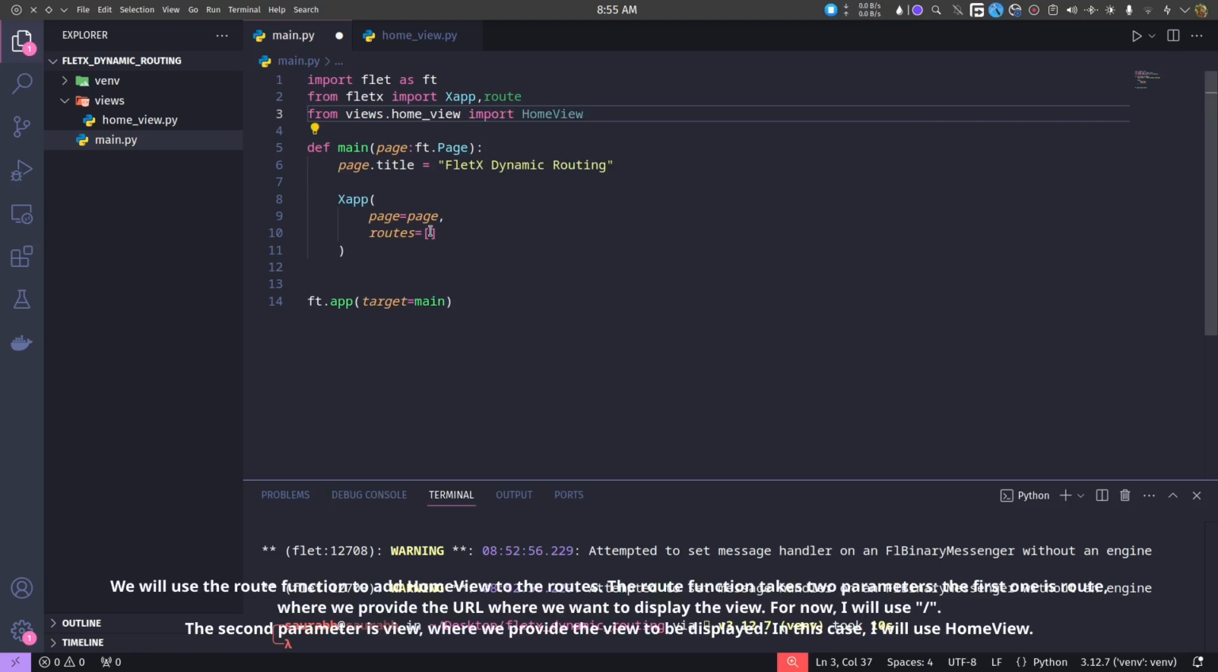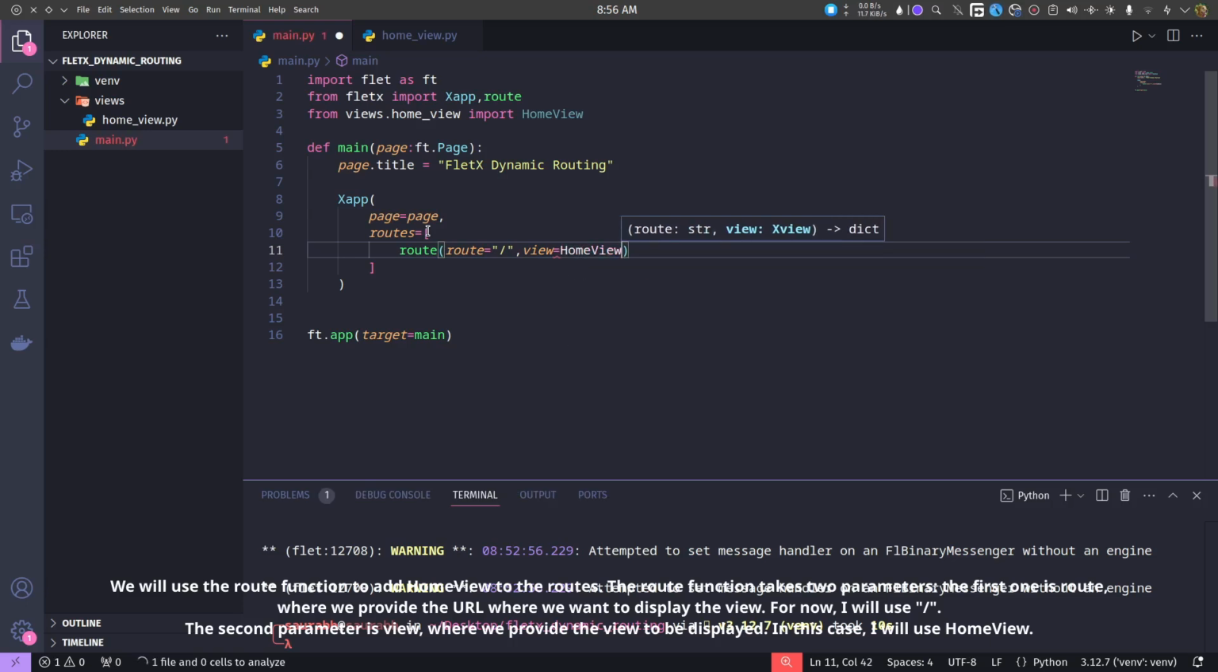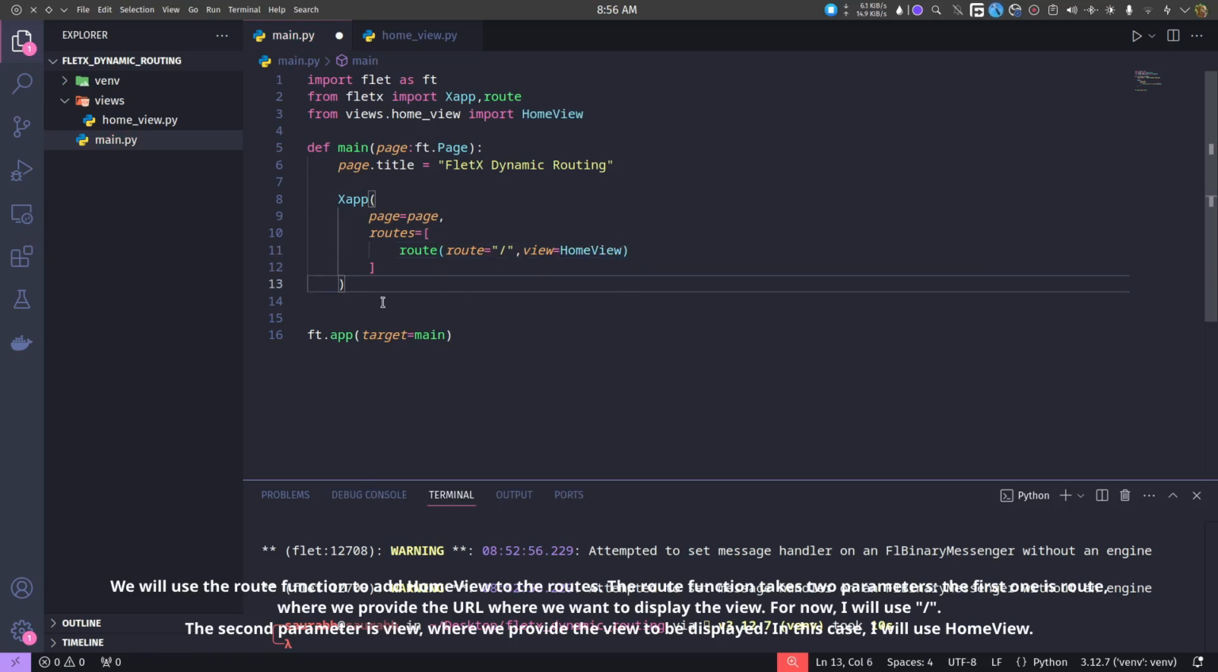We will use the route function to add HomeView to the routes. The route function takes two parameters. The first one is route, where we provide the URL where we want to display the view. For now, I will use /. The second parameter is view, where we provide the view to be displayed. In this case, I will use HomeView.